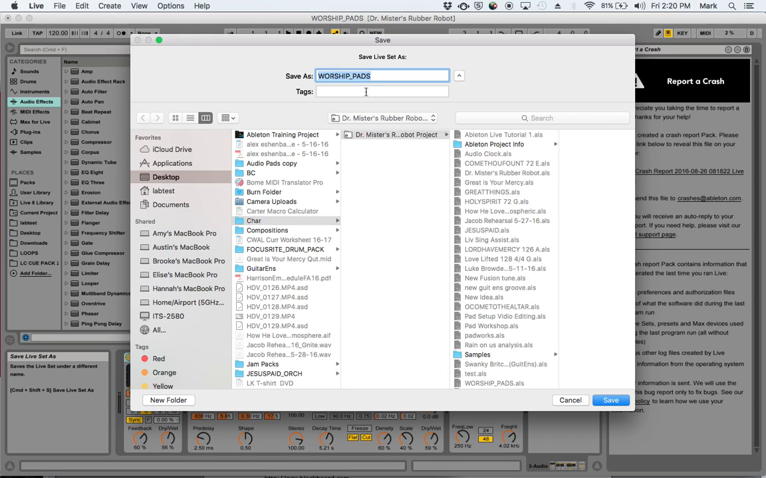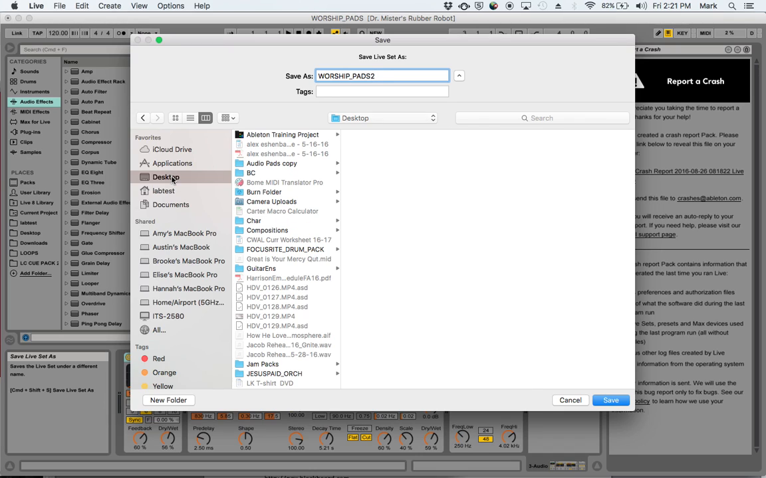And I'm going to leave the title Worship, well, I'll call it Worship Pads 2, just so I have a way of distinguishing it. And instead of saving it in Dr. Mr. Rubber Robot's project, I'm going to go to the desktop and just store it on the desktop. And watch what happens when I do that. This is an Ableton Live set, and all I'm doing is storing that set on the desktop.